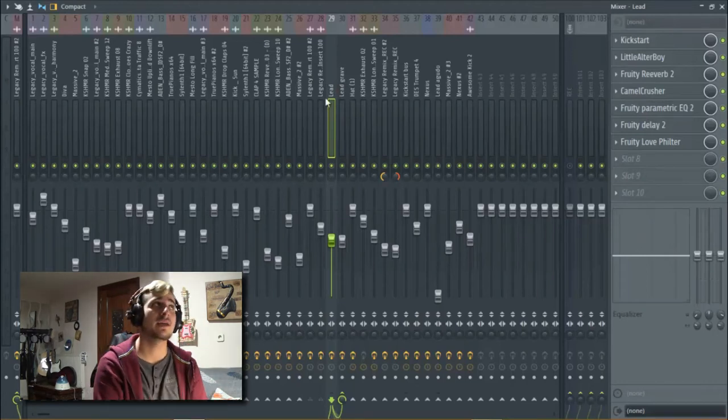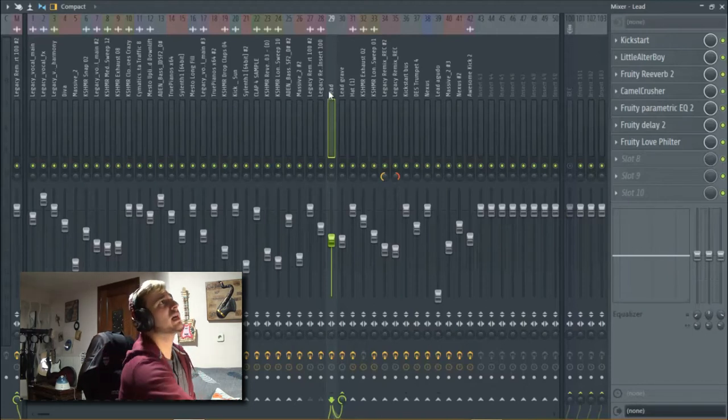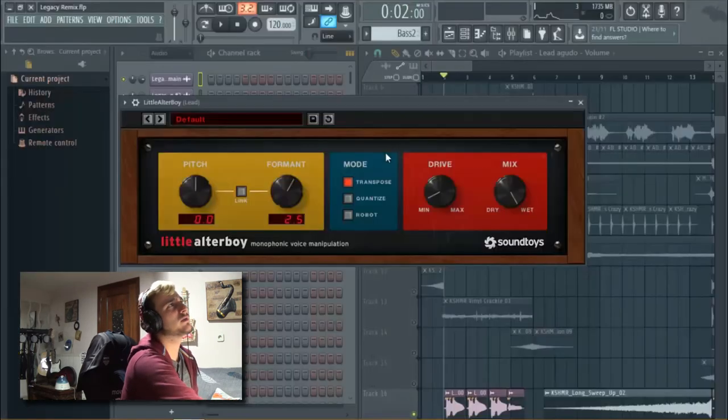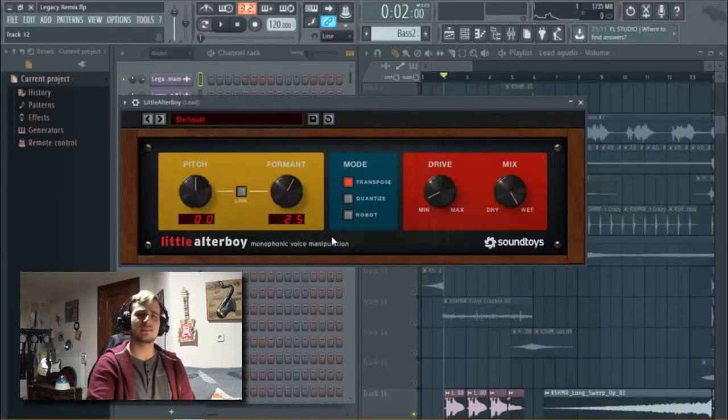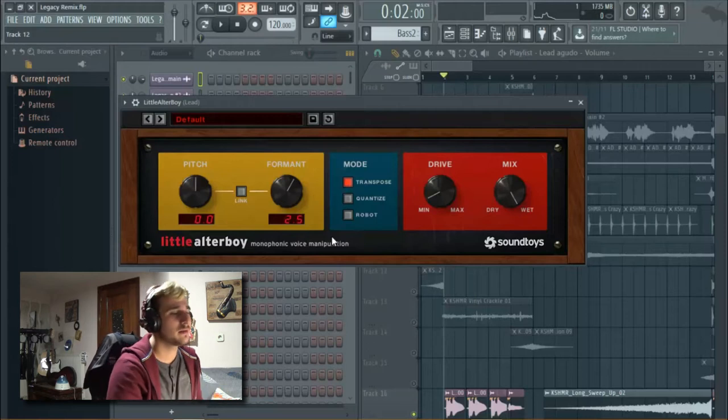It is composed by many layers, and each one has an EQ, but here I have the bass of the lead, where we can check I used a Kickstart to make the sidechain, and Little AlterBoy. I really love this plugin for vocals. It's amazing because you can change the formant without changing the pitch.